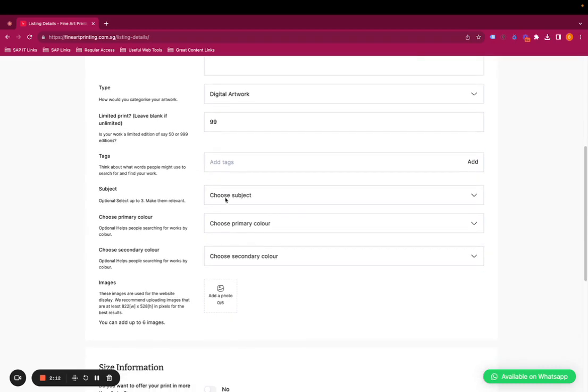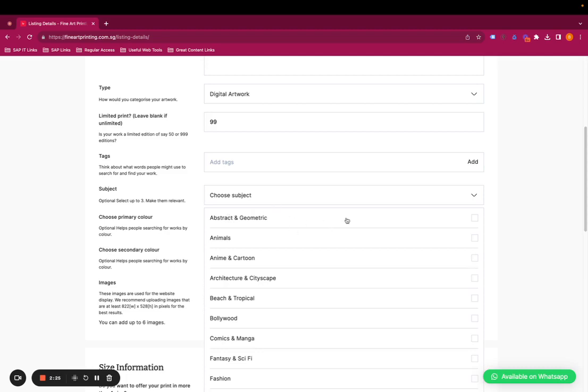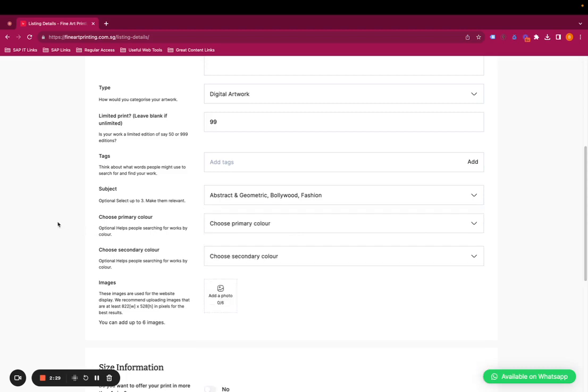So for subject, this is a pre-populated list, and basically it's used on the front end if customers are trying to find prints that fulfill a certain type of subject matter. So you can select between 1 to 3. So just as an example, we'll select these 3. So it would mean that if somebody went to buy a print and used the filters and filtered it by fashion, then this particular work would show up in that filtering.